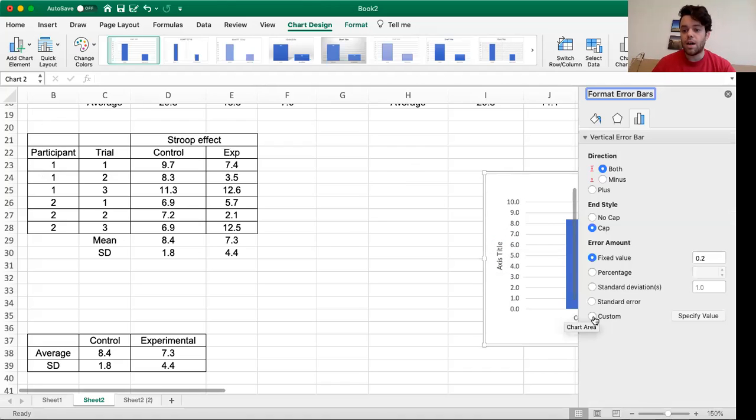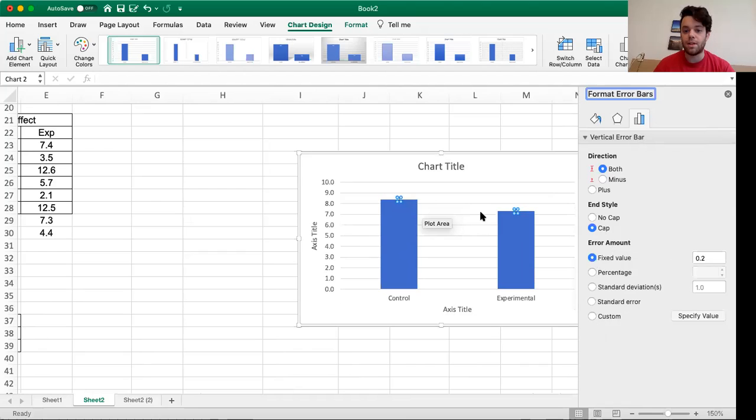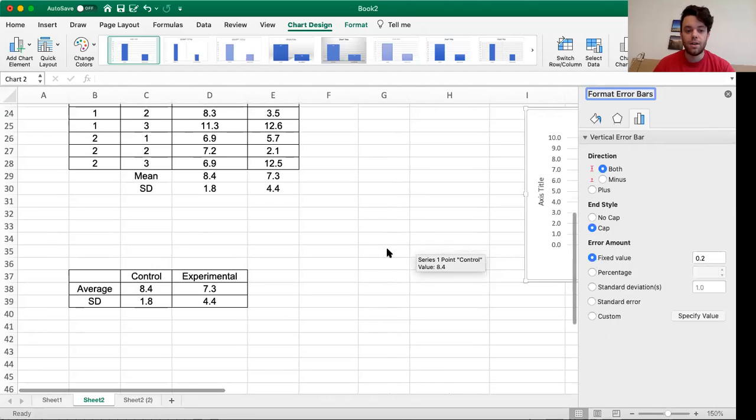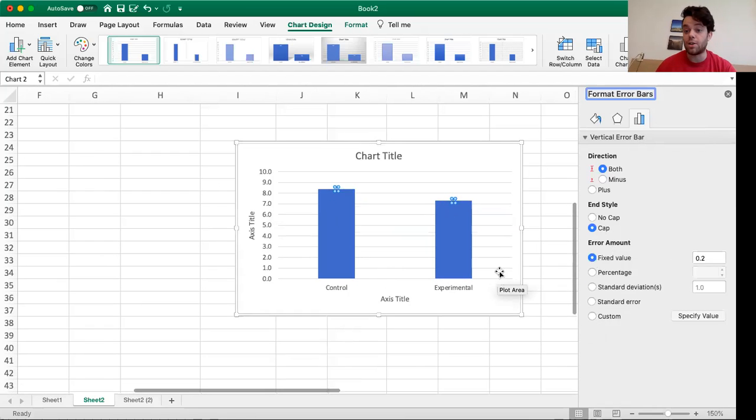Okay. And then again, up here for error bars, this means aesthetics. This is special effects, which we won't ever use. And then over here are the actual mathematical options. Our error amount, it just made a random number. It just said 0.2. And so it's doing 0.2 above and below the mean on both of these, but we don't want that. For our control, we want 1.8 above and below the mean. And for our experimental, we want 4.4 above and below the mean. We want plus or minus 1 standard deviation.